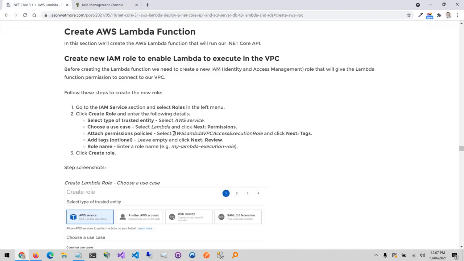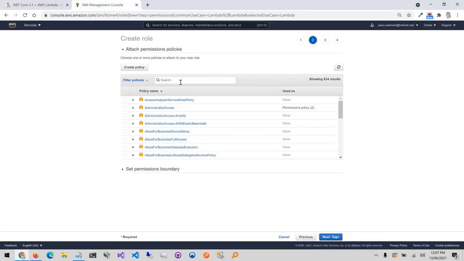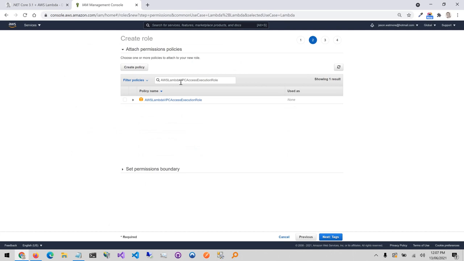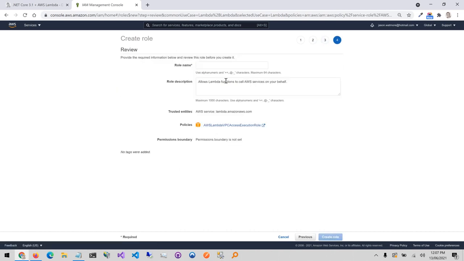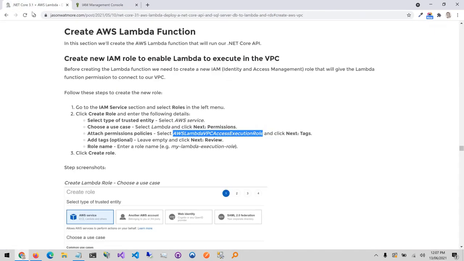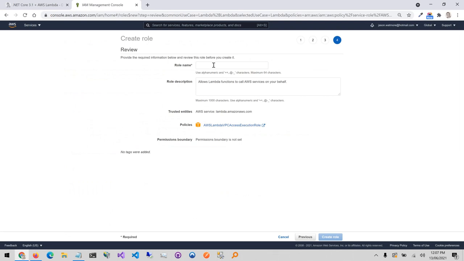And this is the policy that we want to attach to the role. So filter the policies by that. Tick that there, click Next. Then Review. And then enter a role name, call it my Lambda execution role, and create role.